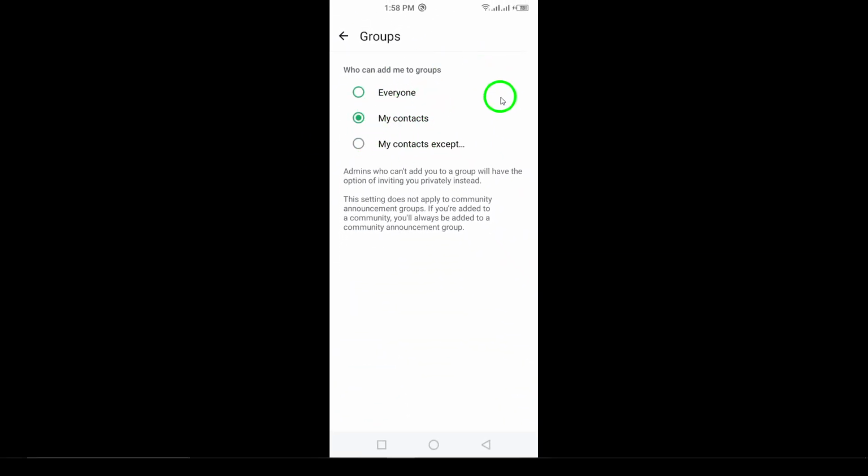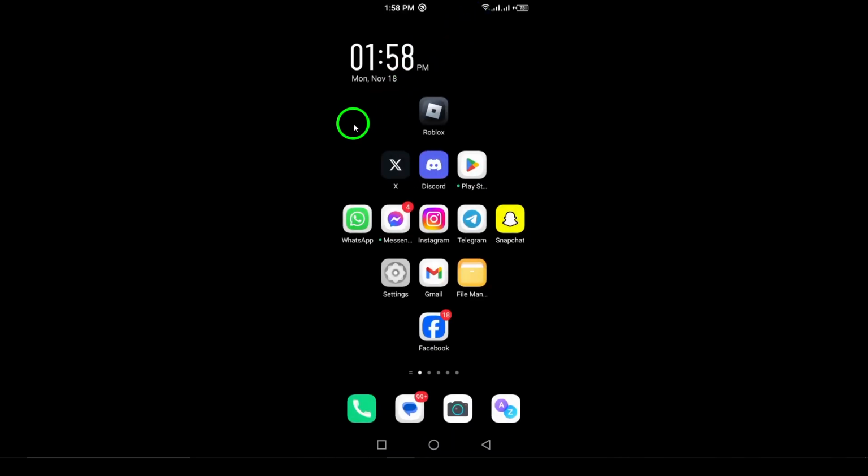And that's it. You've successfully set your WhatsApp to allow only your contacts to add you to group chats. It's a simple way to protect your privacy and avoid unwanted group invitations.